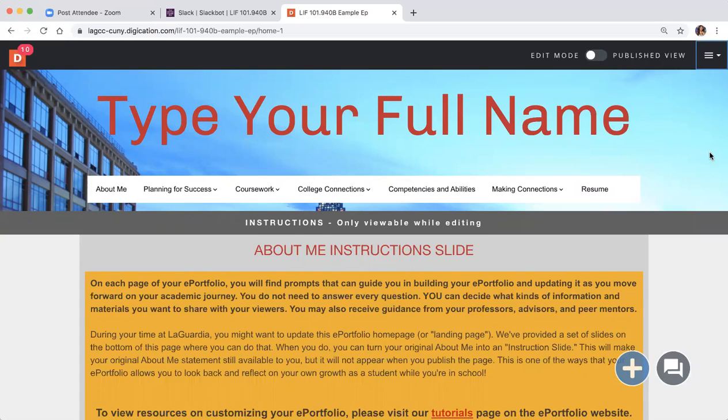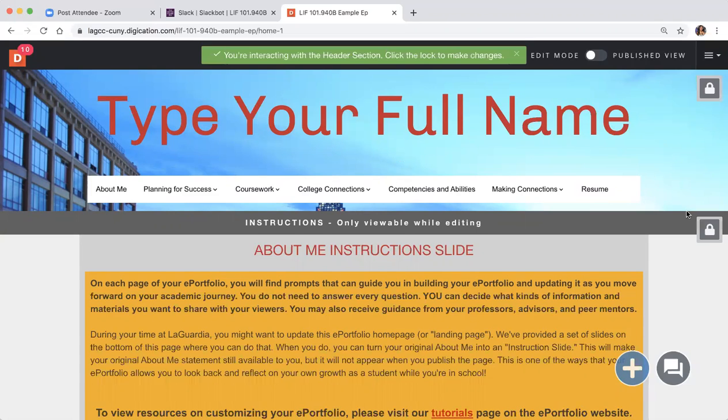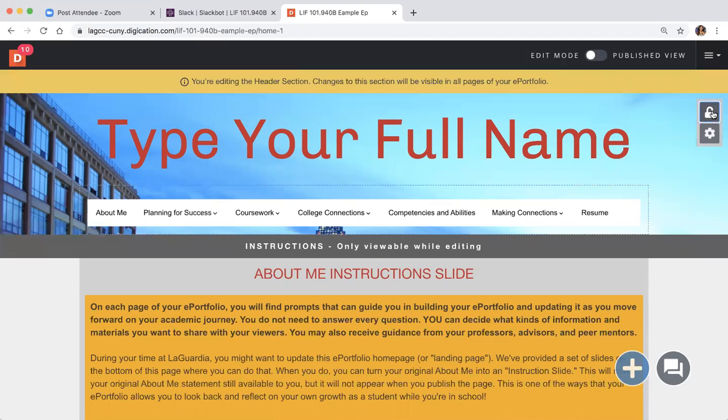Okay, great. So right now the very first thing that we have to do is type our full name. So how are you supposed to type your full name where it says type your full name? If you take your cursor and hover over this section of the header, you're gonna see a lock button right here. So what you want to do is click that lock button to unlock it.